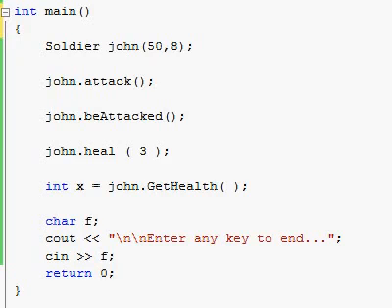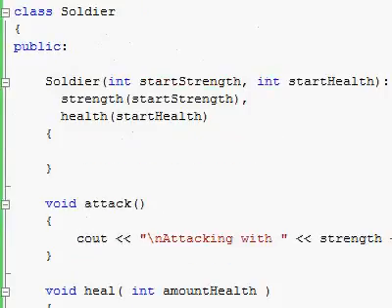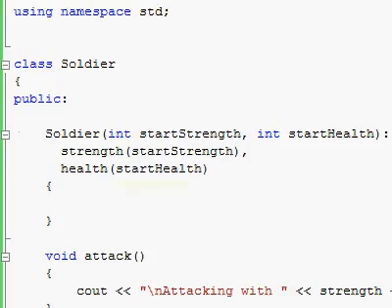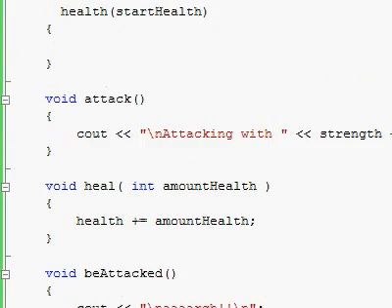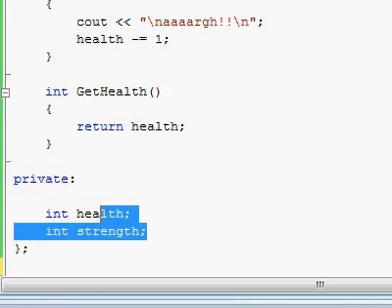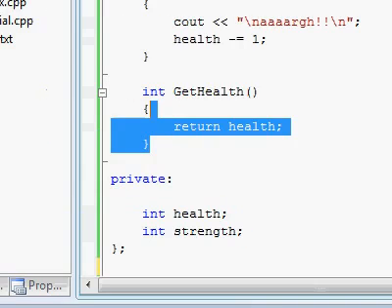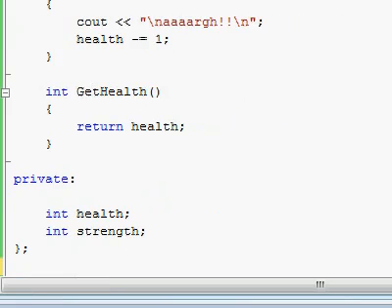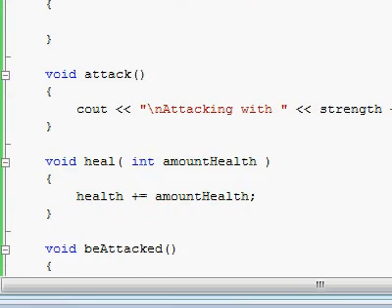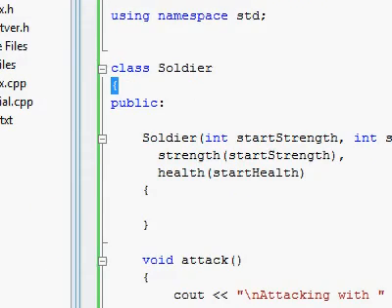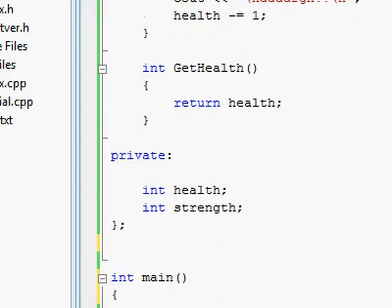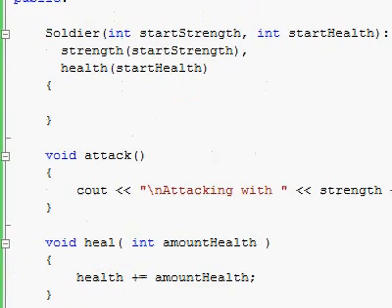Now let's have a little look at how we would separate the declaration of our class from its definition. As of now, our soldier class from the last video has the declaration and the definition all together. As you see, we declare our member variables right over here, and we declare and define our member functions all inside of the opening and closing brace of the class declaration. And that is not exactly the point of object-oriented programming.